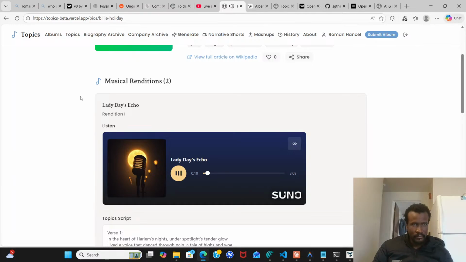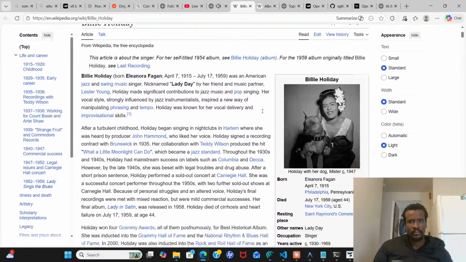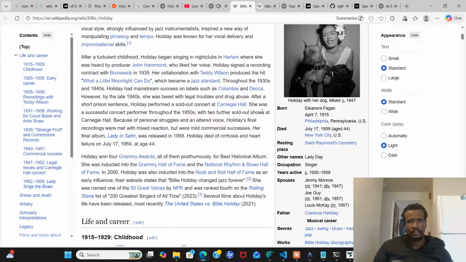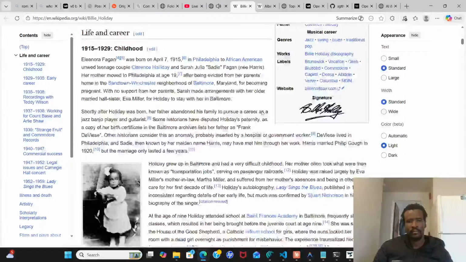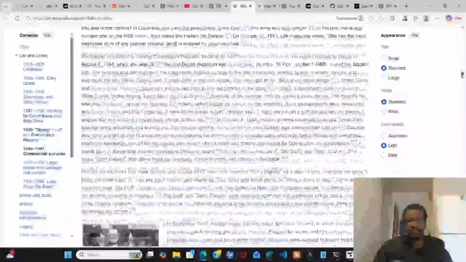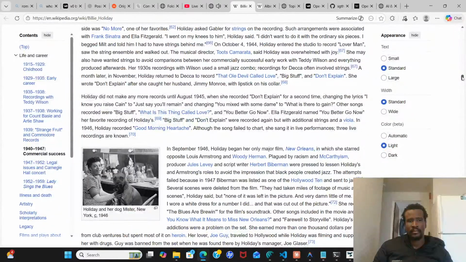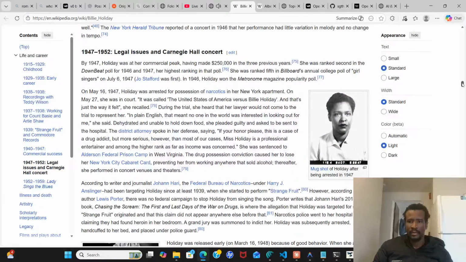In the heart of Harlem's nights, under spotlights tend to glow, lived a voice that danced through pain, a tale of highs and woe. From Baltimore's harsh embrace to jazz's soft caress, Lady Day with light's soft gleam sang of love and sorrow in a swinging jazz dream. Her voice a bittersweet symphony in the night's embrace. Billie's song forever across time and space.